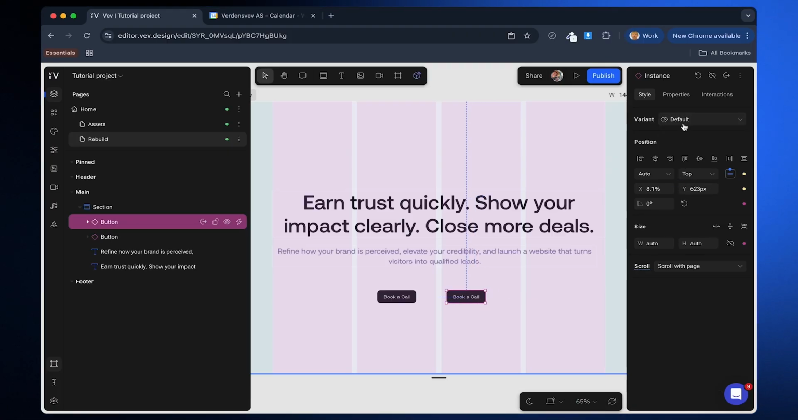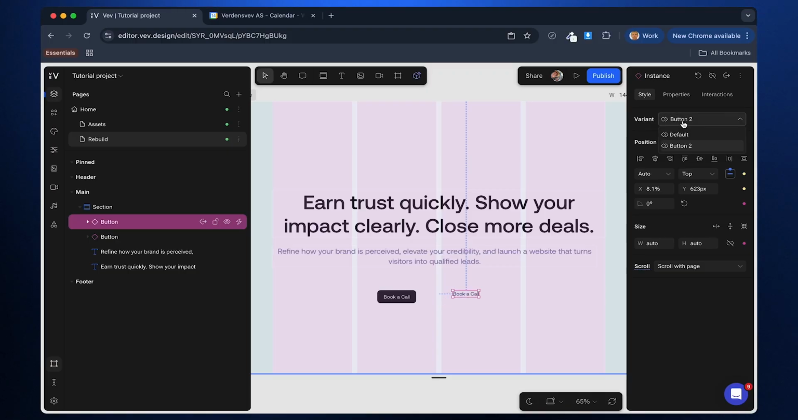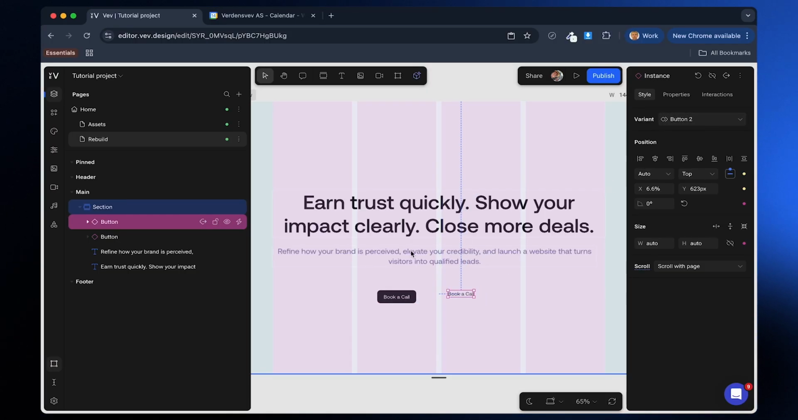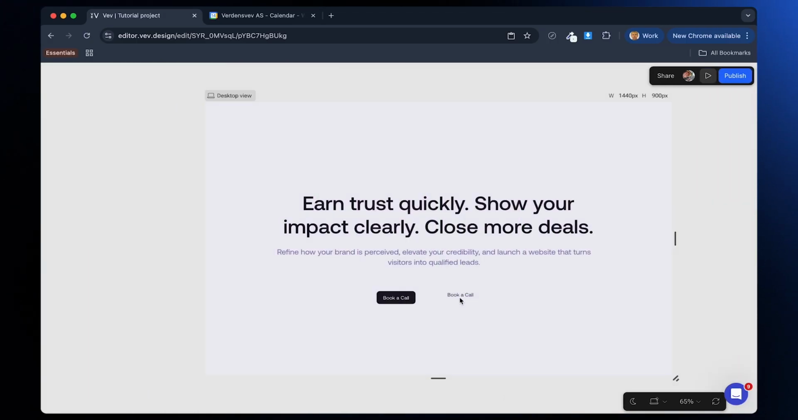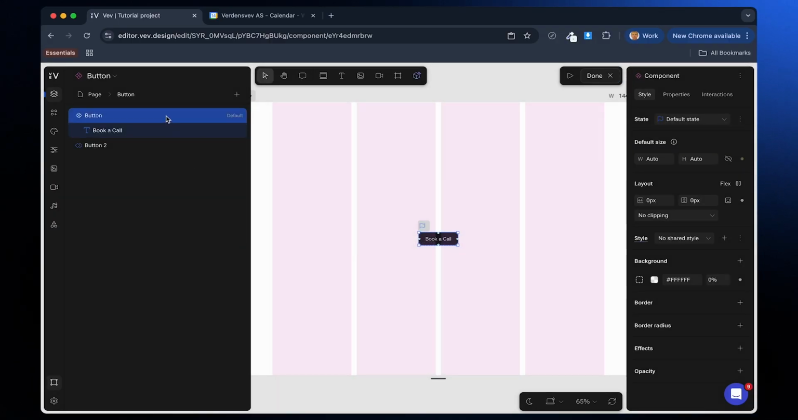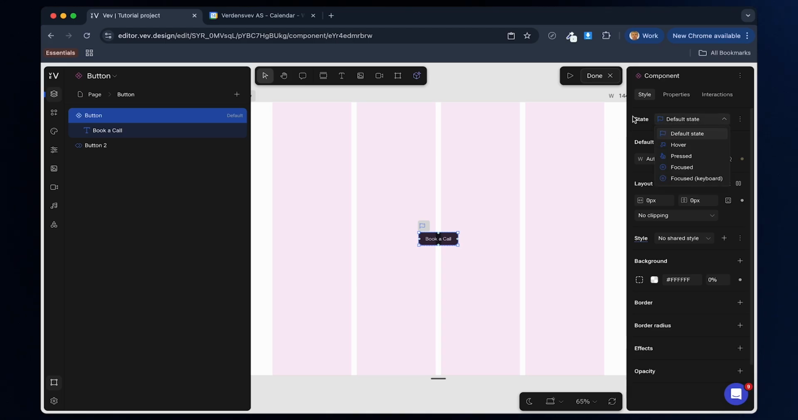Here you can see the different variants. So now we have 2 buttons, like so. And what we need to add now is the hover effect. So right now nothing happens if I hover these buttons. So I will go ahead and go into the button. And then you can see here we can add the different variants, and over here we can add the states.